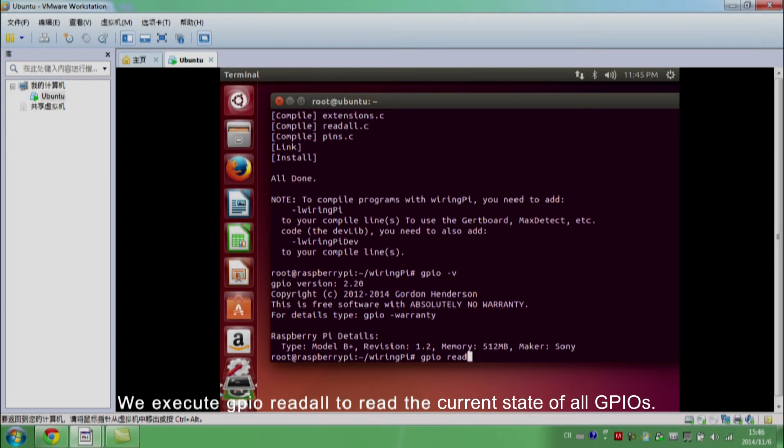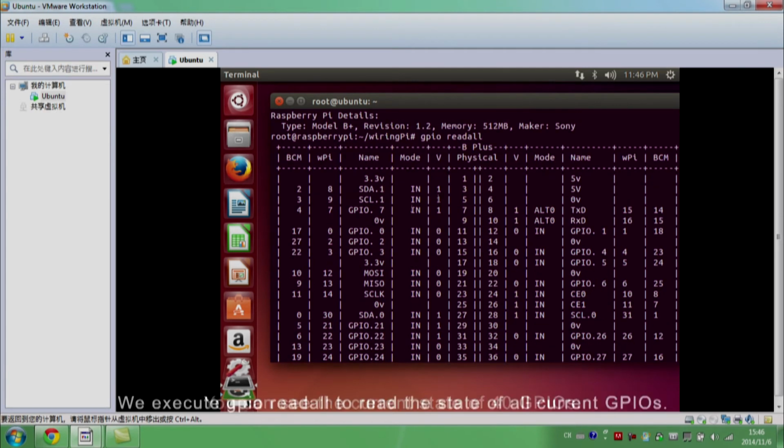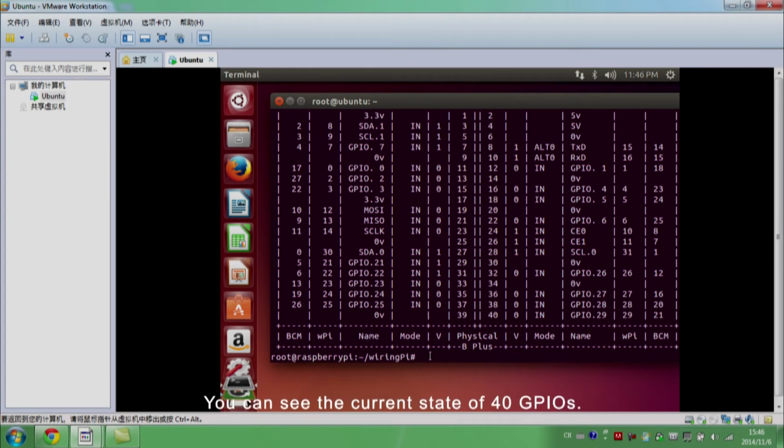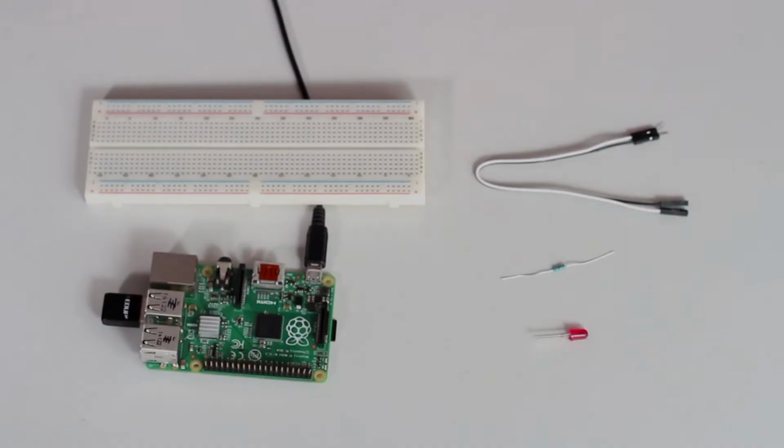We execute gpio readall to read the current state of all GPIOs. You can see the current state of 40 GPIOs. Now, we use API functions provided by the WiringPi library to program and turn an LED on and off.